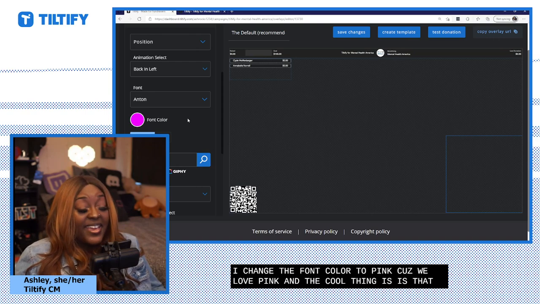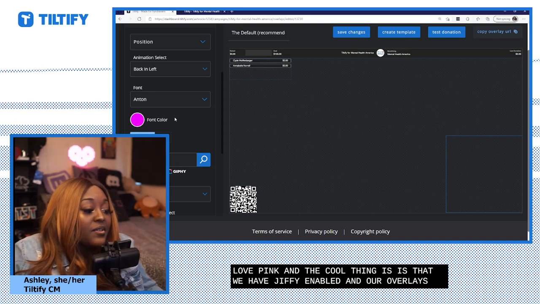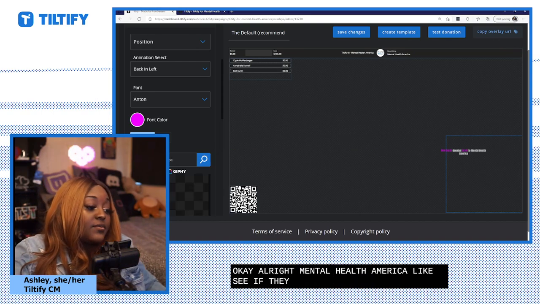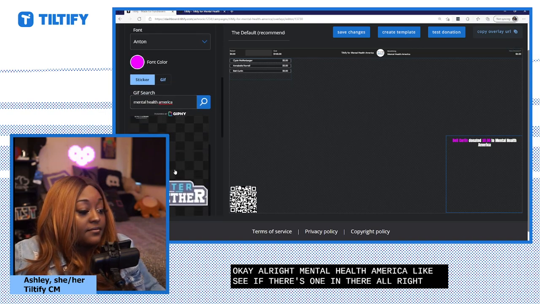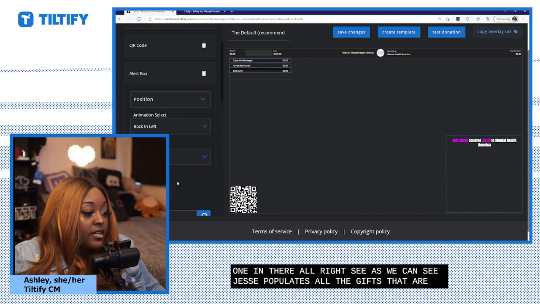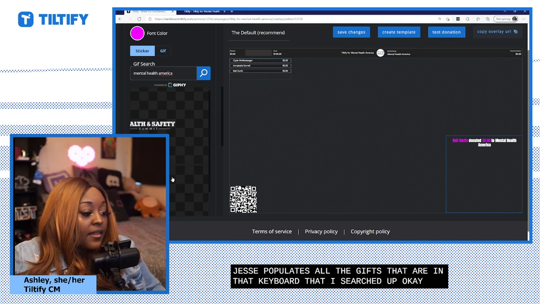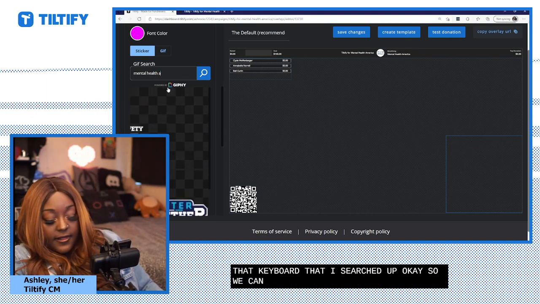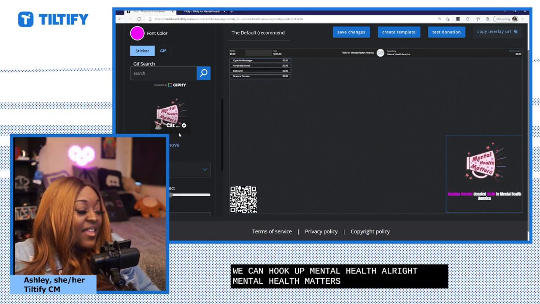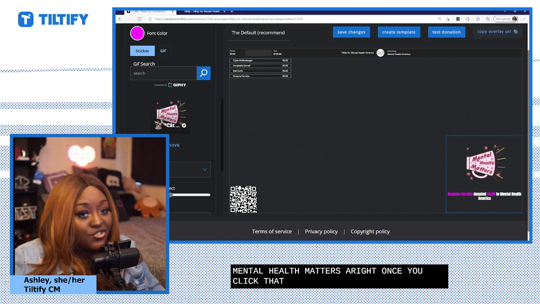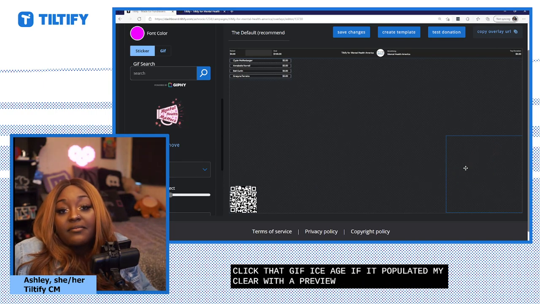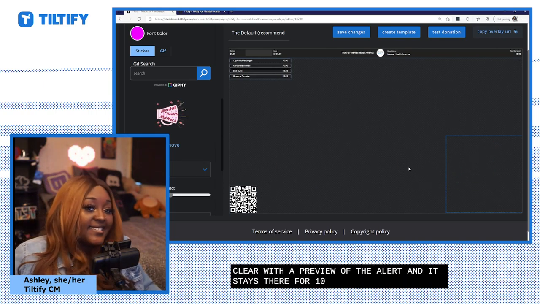And the cool thing is that we have Giphy enabled in our overlays now. So you can search up any GIF here, okay? All right, Mental Health America. There's one there, all right? As we can see, Giphy populates all the GIFs that are in that keyword that I searched up, okay? So we can get mental health. All right, mental health matters. All right, once you click that GIF, I say GIF, it populates automatically with a preview of the alert. And it stayed there for 10 seconds and it went away.